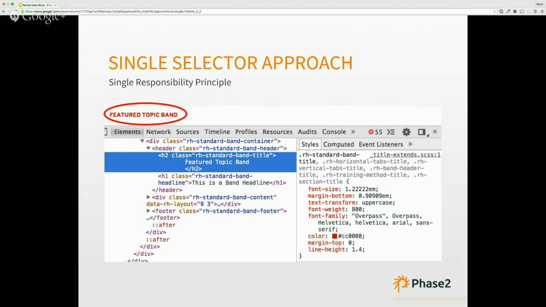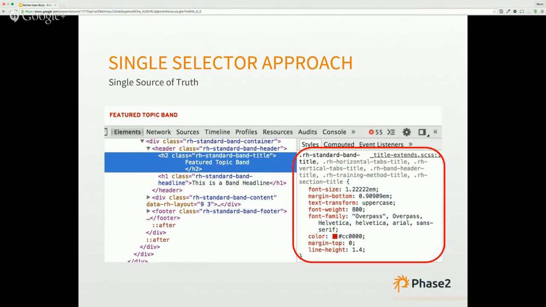So with that in mind, we have this standard band title, this red uppercase title that we see all throughout the place. And with the single selector approach, the main thing we want to focus on is the single responsibility principle. There is this one class and it has one responsibility. It does one thing, which is to style this header. So if we look down here, we've got our standard band title, and that is the only class on this H2. And if we look at the styles, we have a single source of truth for this one single class. So this one set of styles goes to this one single class to style this one element on the page.